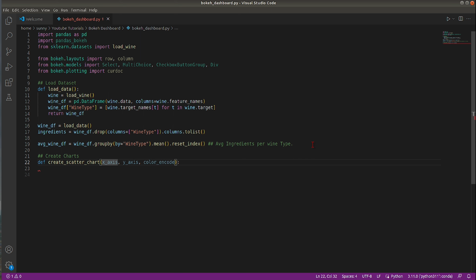So by default, I will set this x-axis to alcohol. So alcohol is the first ingredient, and y-axis to malic acid. And by default, I will set color encode to false. So all the points will be of single color, which is blue. Now I'll create a variable name scatter fig, and I will say wine df dot plot bokeh. So I will call plot bokeh on it. Then I will call method name scatter.